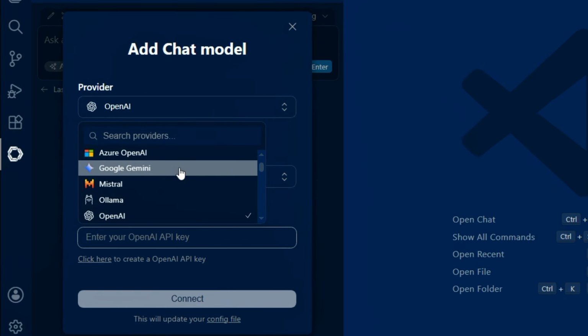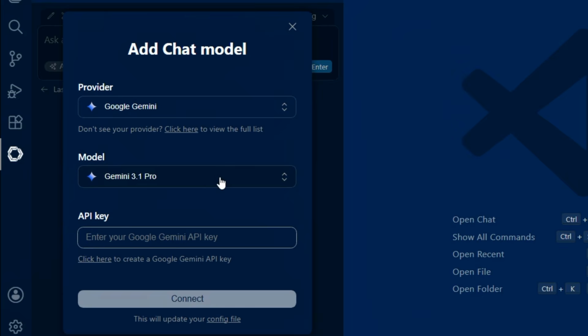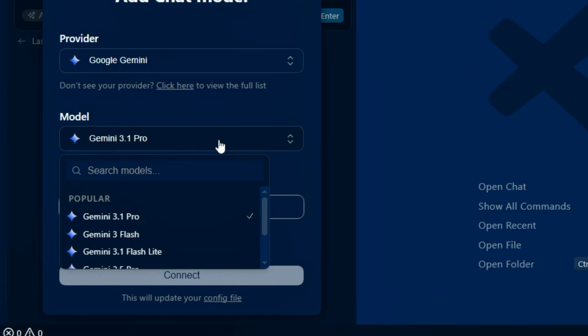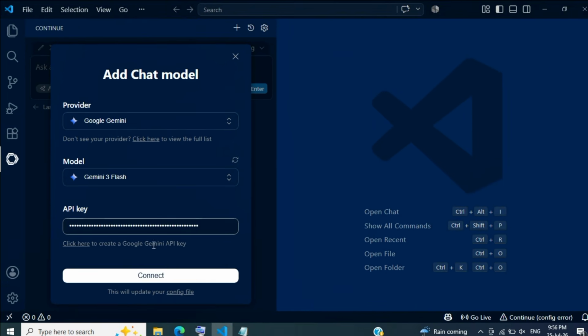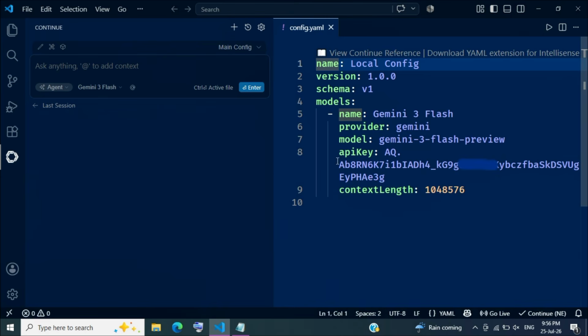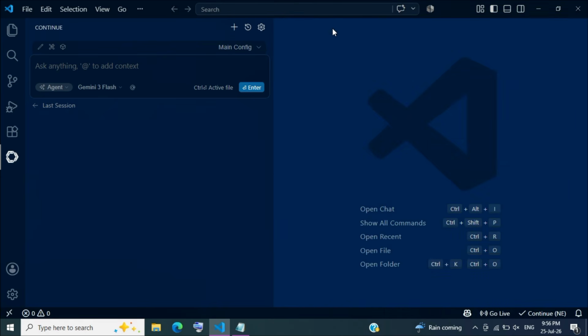From the provider list, choose Google Gemini. Then select the model. Choose Gemini 3 Flash for speed or Gemini 3 for better quality. Then paste your free Gemini API key here. Both are free. Hit connect, and that's it. Continue is now powered by a free AI model running right inside your VS Code.